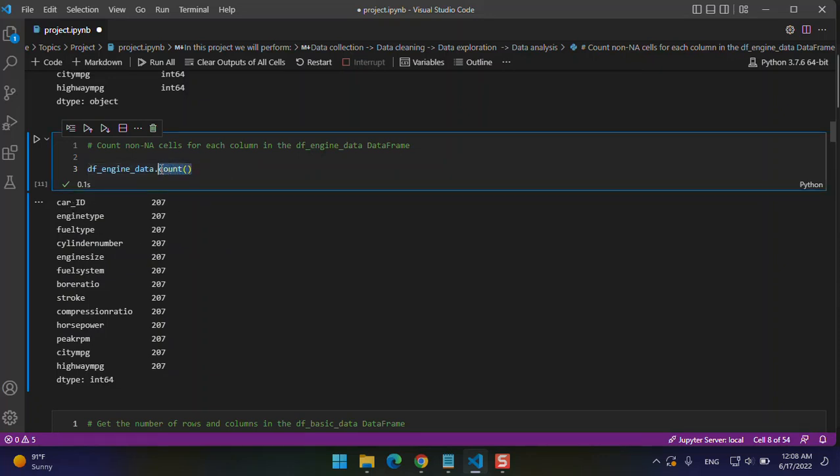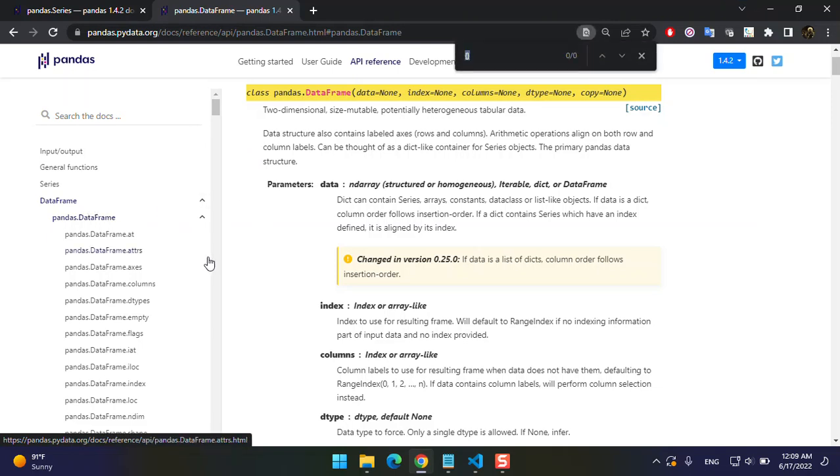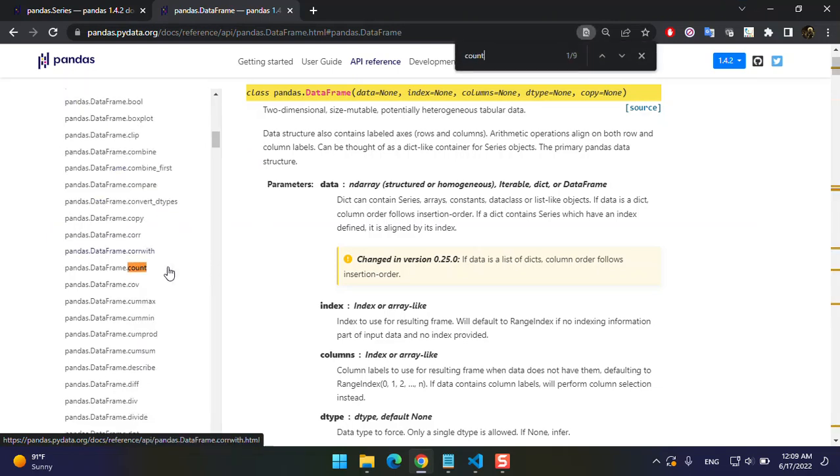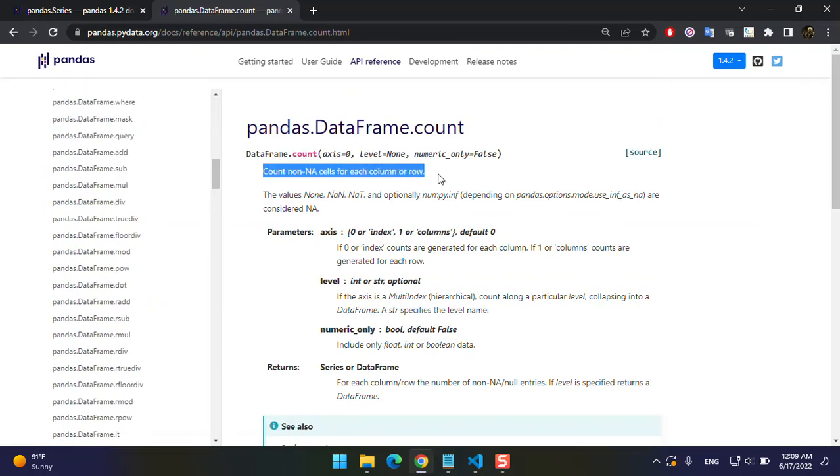Now, if you're unsure about the method or anything, again, you can navigate the documentation, the official one or the non-official one in order to understand the different components. So here we can search the count function. Here you go. And as you can see, it counts the non-NA cells for each column or row. Here we can see the parameters and the returned value. All right.